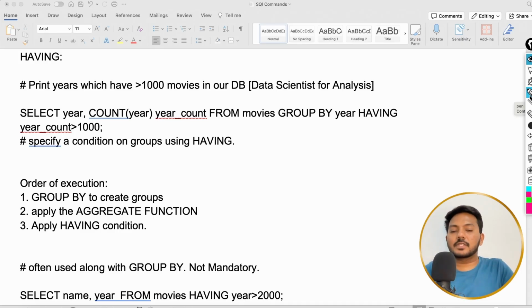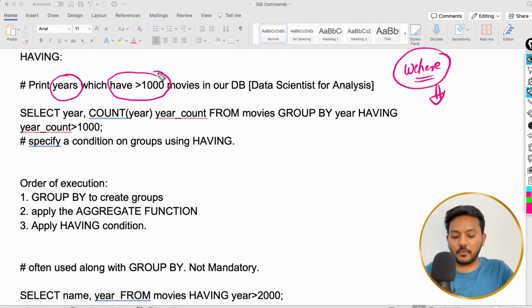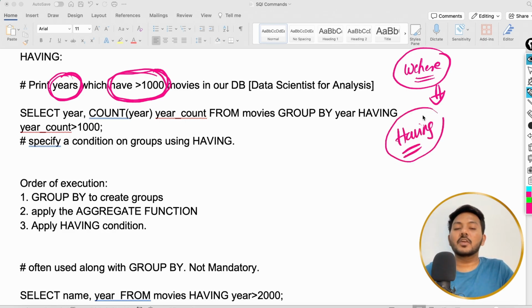Now let's say some business person comes and asks you to give me all the years in which we have at least 1,000 movies released in that particular year. So how would you do it? We have learned about the WHERE condition, but WHERE is applied on top of every record, and we want to see per year if there are more than 1,000 movies or not. So how would you do it? That is where HAVING will help you. HAVING is a command which we can use to filter on top of a grouped object. I will explain all of that in detail.